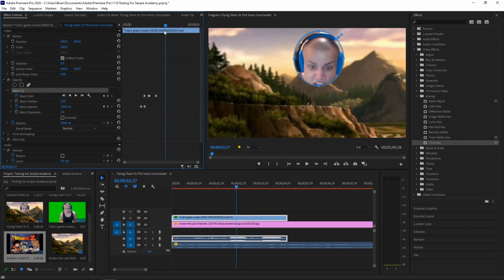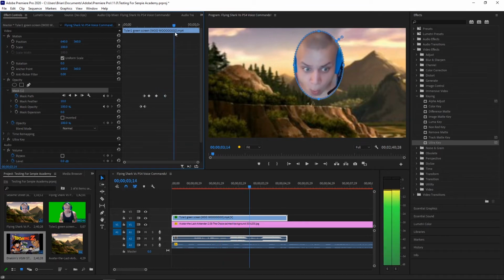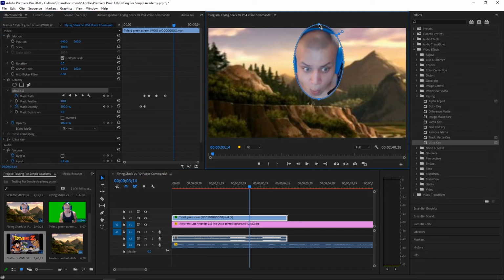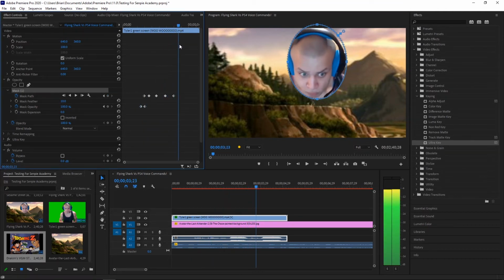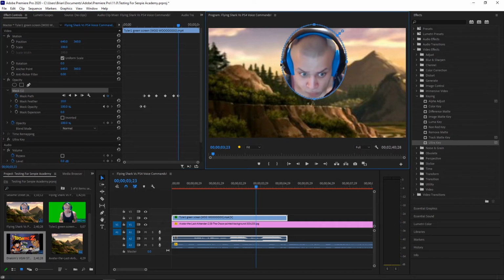Okay, now clearly his head got bigger. So what we're gonna do is drag this part of the mask right here. And then you're gonna see that that part of the mask has changed to kind of shape around his head. That's pretty good. I like that.